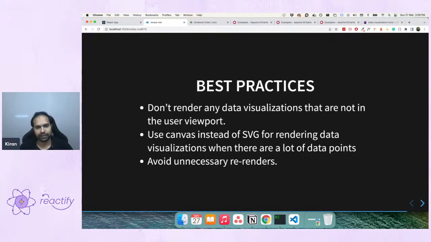And also it's necessary to avoid any unnecessary re-renders. It might be true for any other components, and it's especially true for data visualization, because as I said, it's very compute intensive, right? To draw these data visualizations, a lot of computations will be happening, and a lot of insertions and deletions will happen. So any re-render might have a huge performance impact.